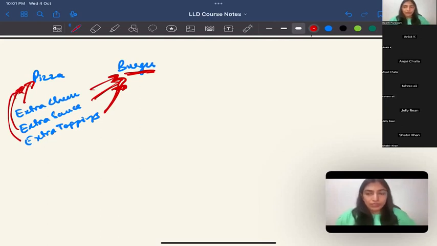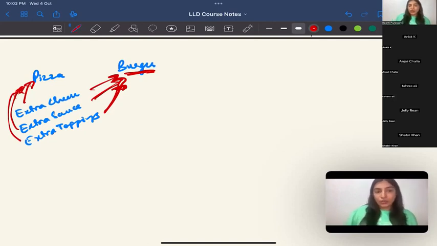Think about it. How would you write the code? You have no idea about design patterns, what they are. Sahitya is saying adding extra functionality on the go. But how are you going to add extra functionality on the go?